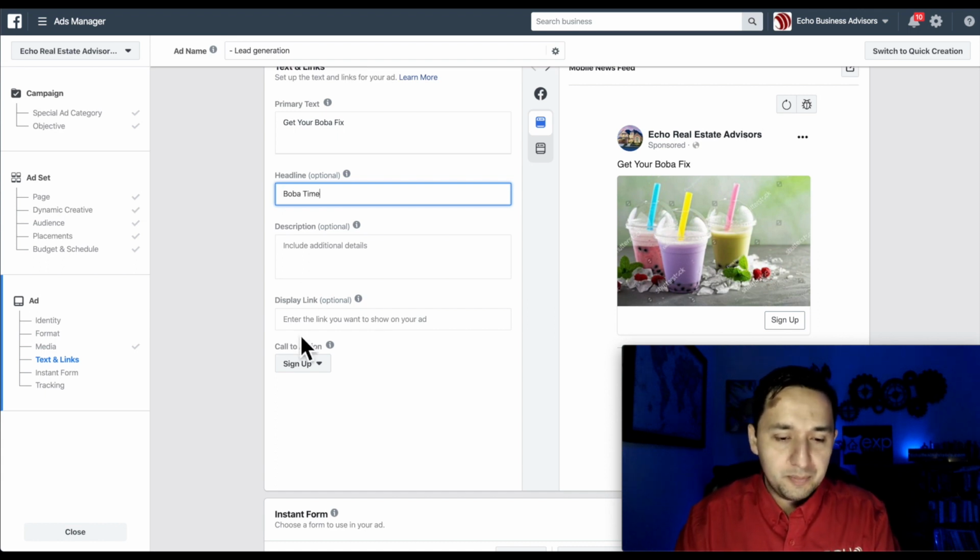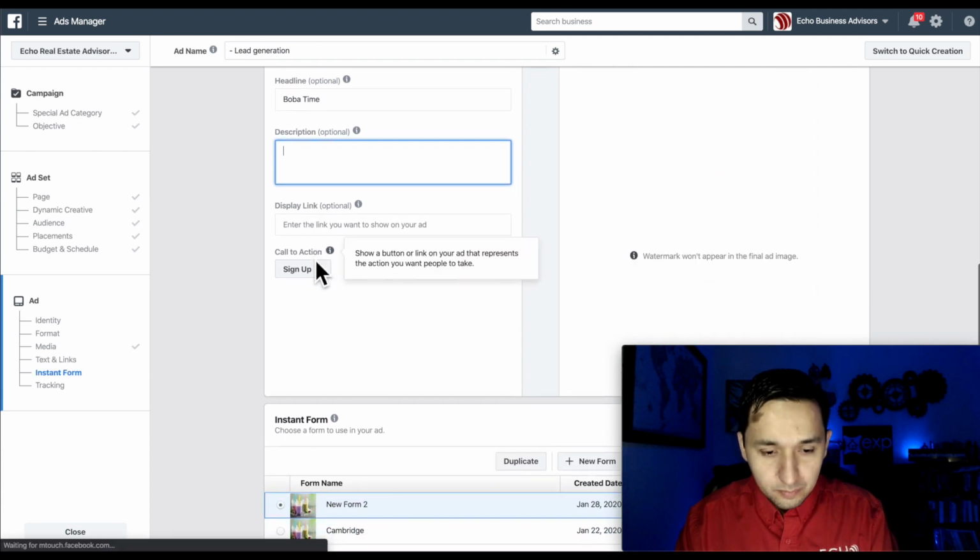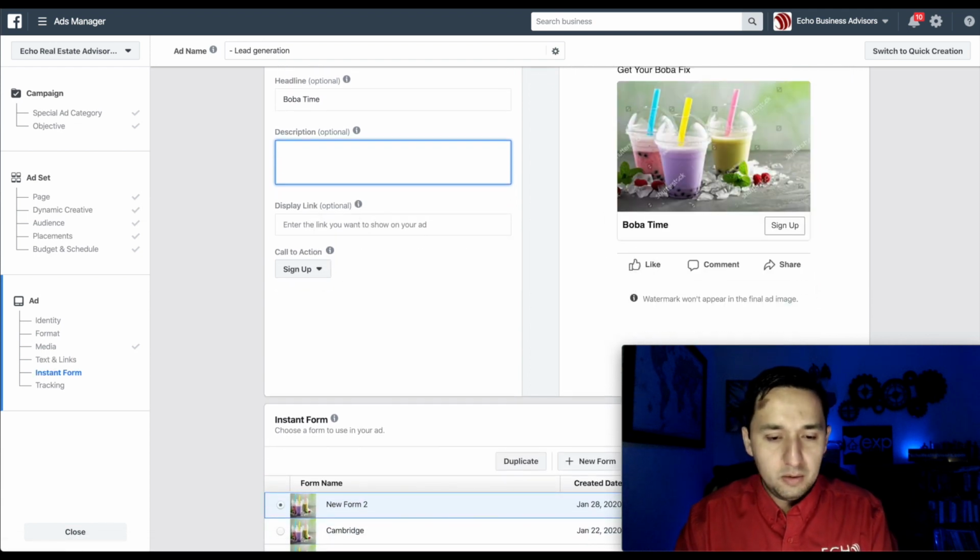Boba time, and then the description's gonna go below. This is a description.